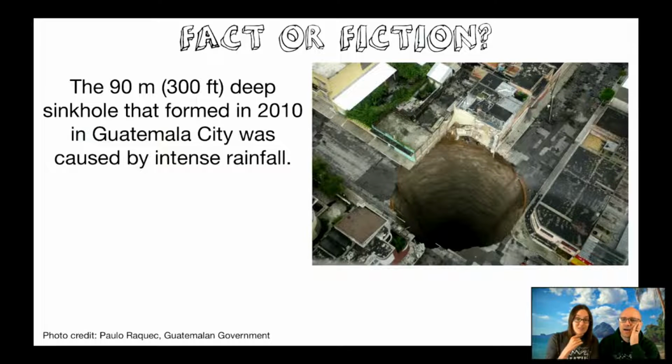Malcolm Burns says false. Dexter says true. Kai says true. Rebecca, true. Rosalie, true. Oh, they're all saying true. I was about to say false. I'm going with false. I think it would take too long for the rainwater to get down low enough to cause a sinkhole. That is correct.